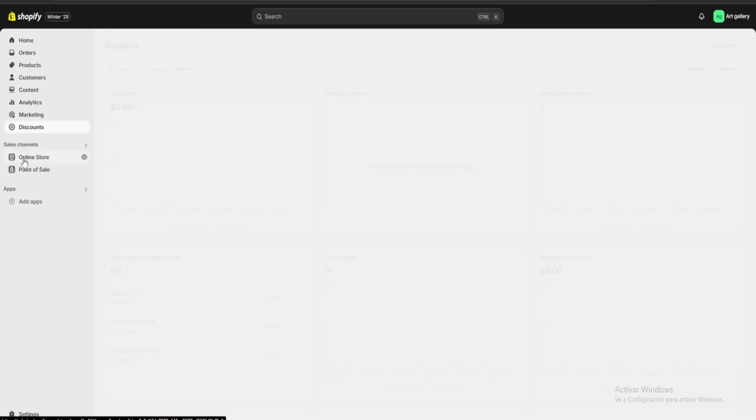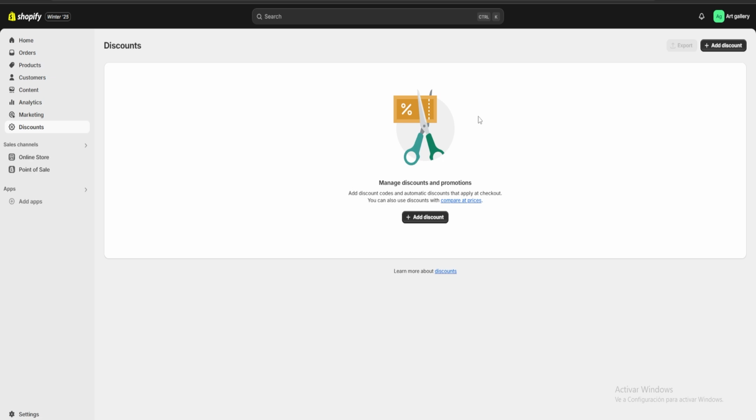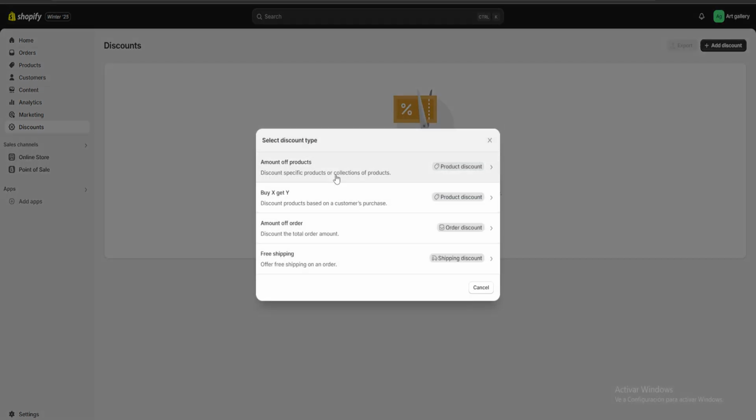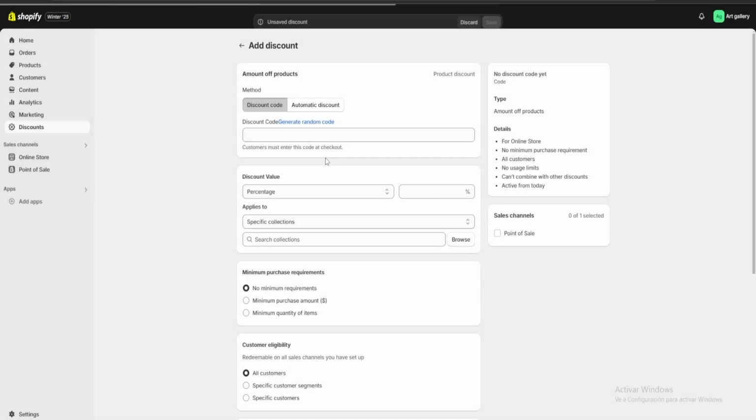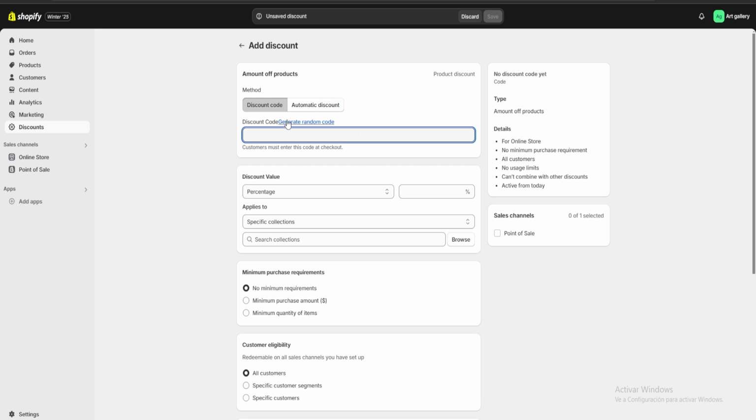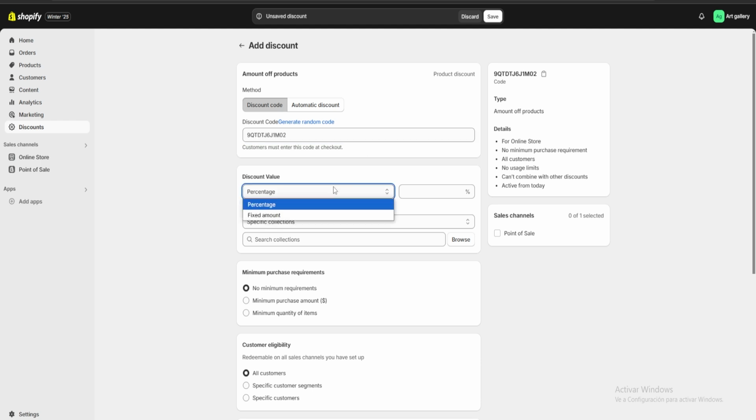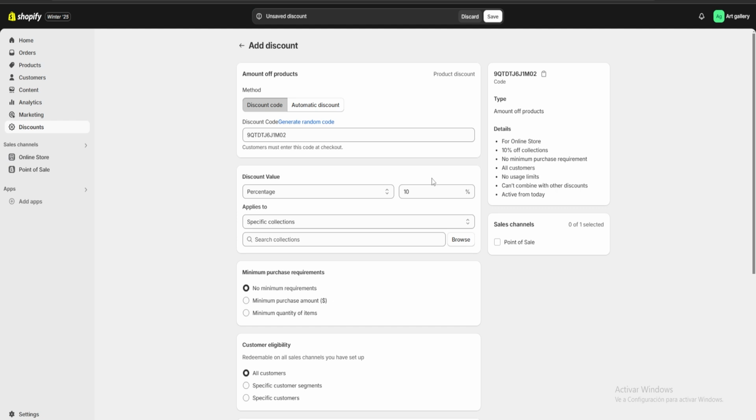Now lastly, I wanted to show you the discount section. Here we are going to be able to create customizable discounts. For example, I'm going to choose an amount of products. First, we're going to be able to choose the code for our discount, so we can either write one ourselves, for example art 101, or we can just click here and Shopify is going to create a random code for us. Here we can choose which kind of discount it's going to be. For example, here we can choose a percentage or a fixed amount discount. I'm going to choose a percentage, and it's going to be around a 10% discount.